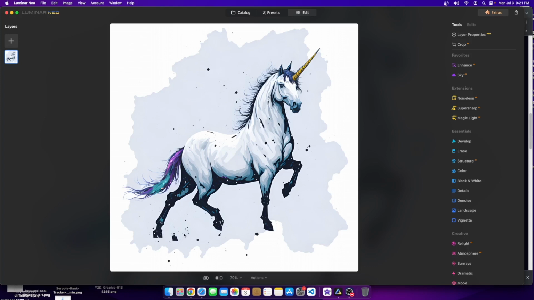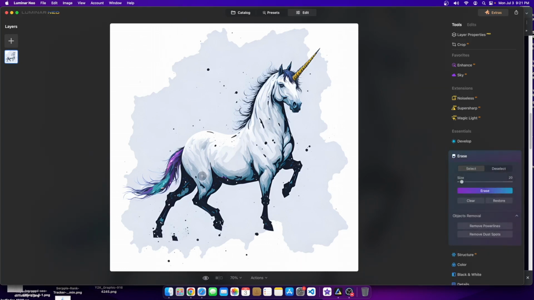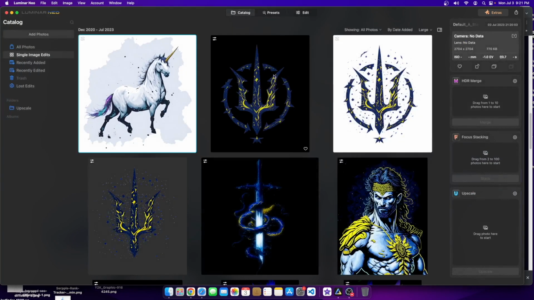One of the features in Luminar Neo that is, I believe, not in Topaz, which I don't even think Topaz has this, is the AI erase feature. What the AI erase feature does is it allows me to erase a segment of an image as if it was never there.